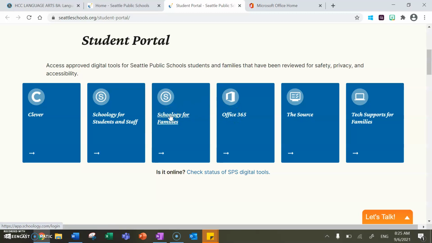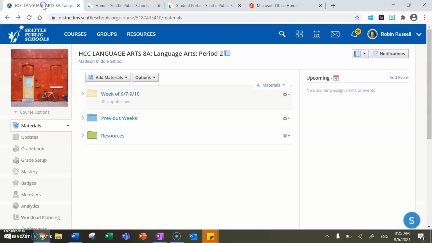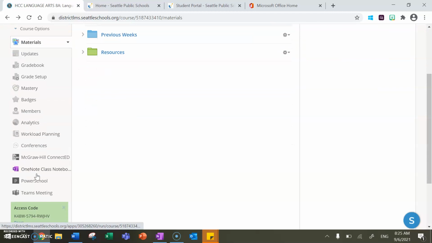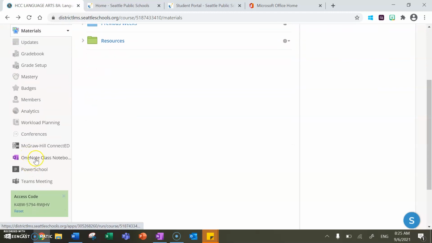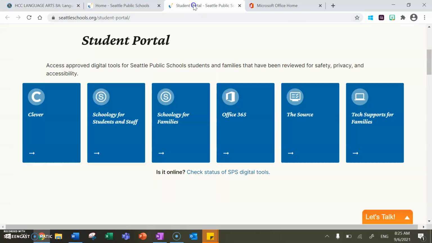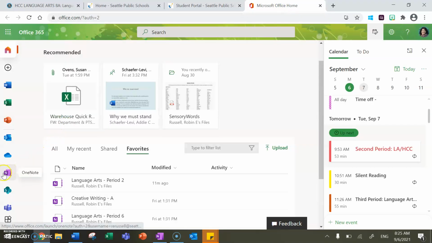If you go through Schoology and you select your courses, on the left-hand side, you'll see the option for OneNote Class Notebook. If you decide to go through Office 365, you'll also see the link for the notebook for OneNote right here on your left.